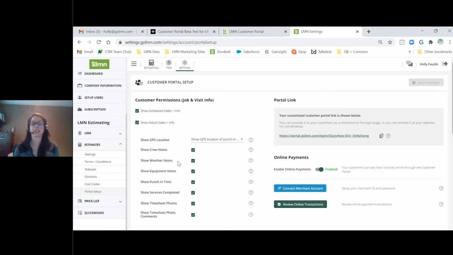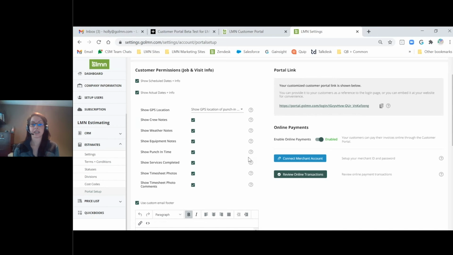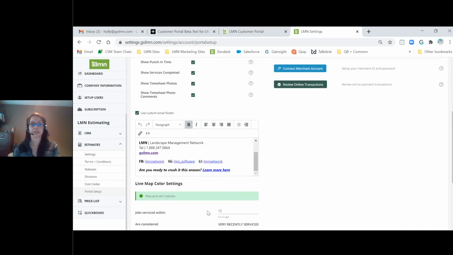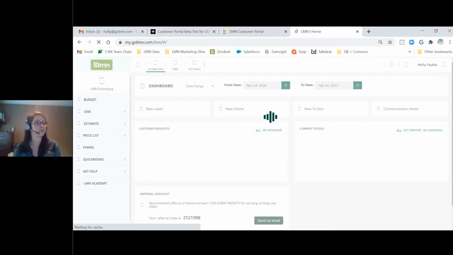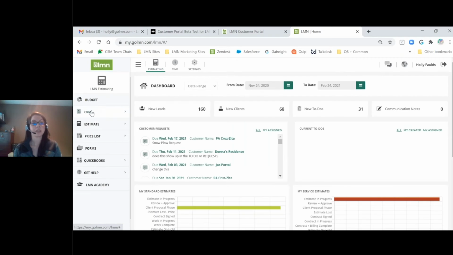This should be done prior to moving on or looking at any information regarding the portal. You won't be able to do so until this is at least activated. So once this is activated and you're pleased with all the settings here, which again can be customized at any point, I'm going to go back over to the CRM. So I'm going to go to LMN estimating and go to the CRM.